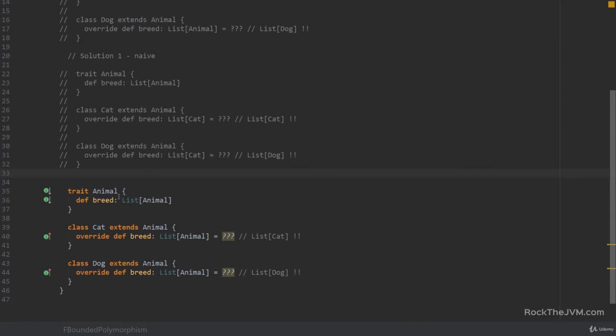A solution that we sometimes see in practice is to add a type parameter here for Animal. Let's call this A. And this type parameter here is upper bounded or must extend, and watch this, I'm going to say Animal[A]. So notice how Animal here appears in its own type signature. This is called a recursive type. And this particular recursive type with this kind of bound is called F-bounded polymorphism.